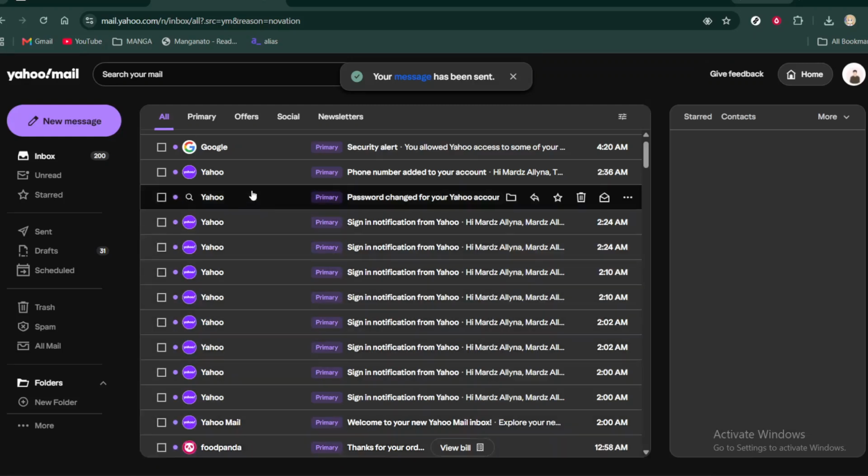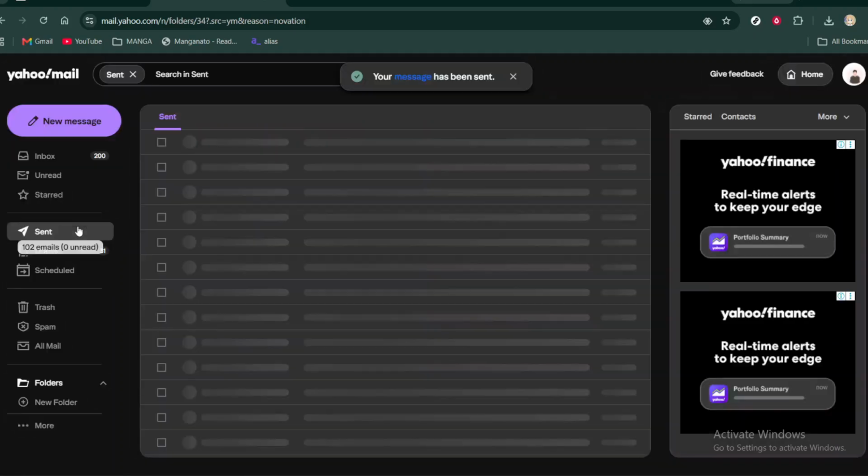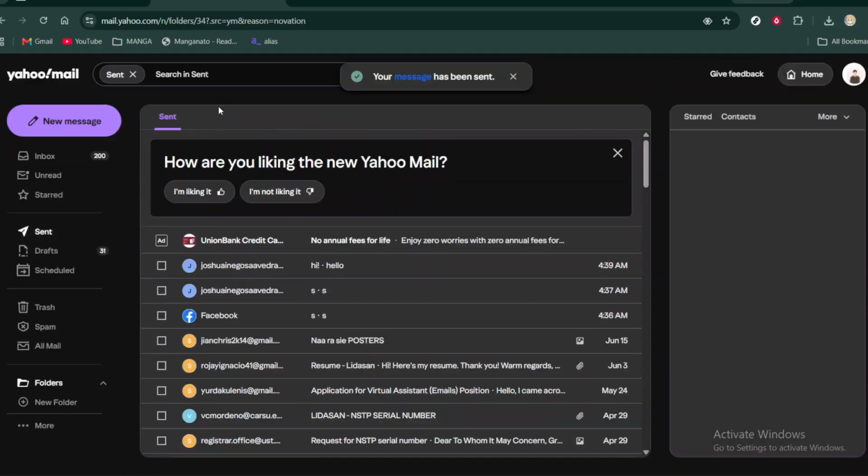Now let's make sure it actually went through. On the left side of your screen, you'll see a list of folders. Click on the one that says Sent. This will show you all the emails you've sent. Look for the one you just sent. If it's there, you're good to go.